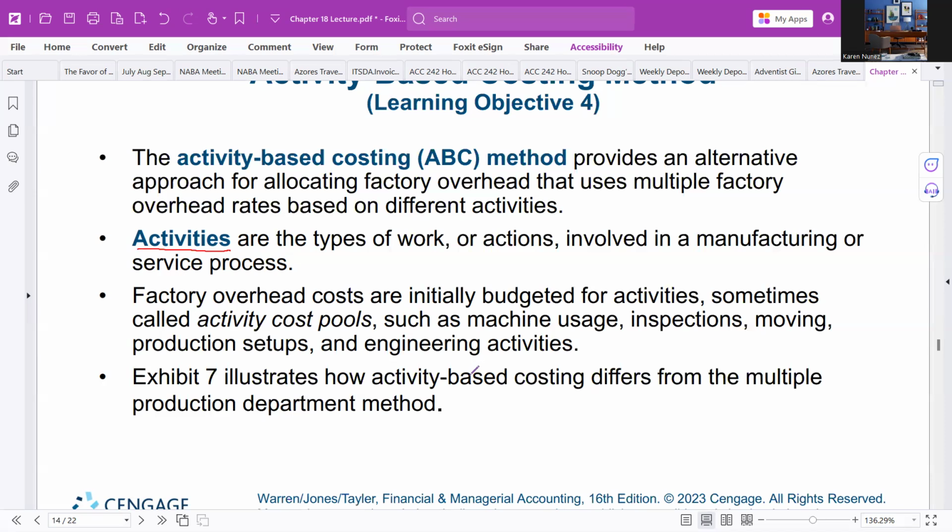So the single rate, we take all the overhead and we use one rate. The departmental method, we take all the overhead and we split it into departments and we assign the overhead. In ABC costing, we take the overhead and we divide it into various activities. And then we find a rate for each activity. And then we assign the overhead based on those activity rates. So we could be assigning overhead using multiple rates, 6 rates, 7 rates, 12 rates, however many rates is appropriate for our operation.